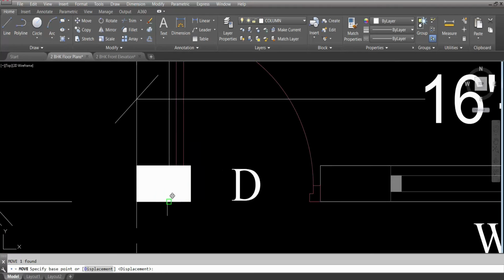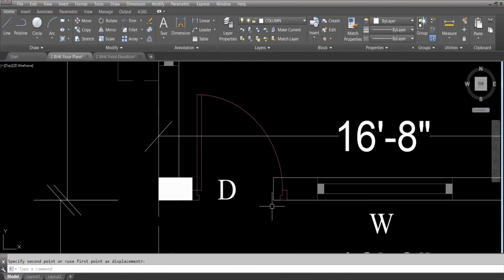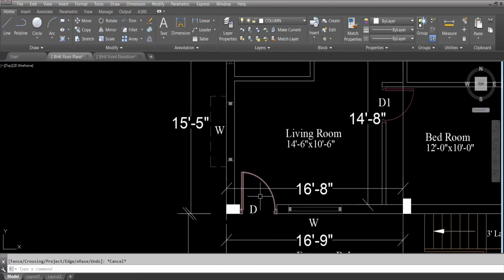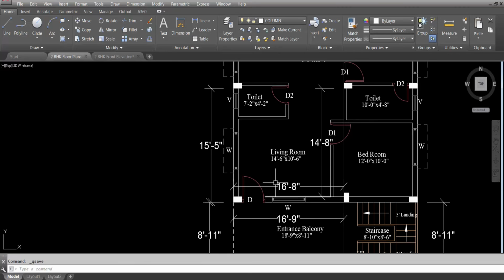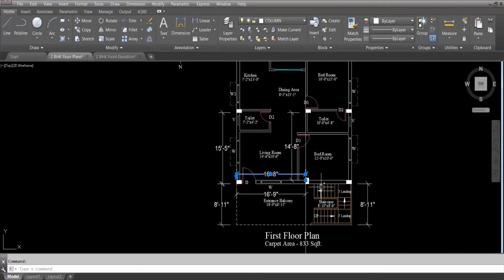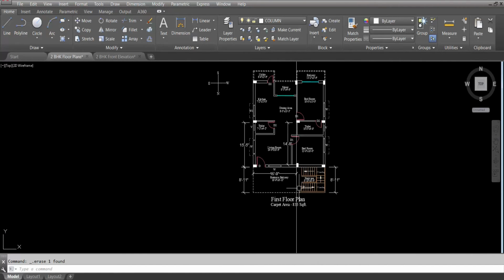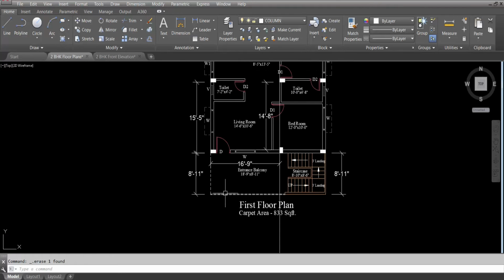Now move the door to here. As the column is coming here, we have to move this. Also move this to here and trim extra lines. Okay. And delete these dimension lines. Now we have to provide columns here also.